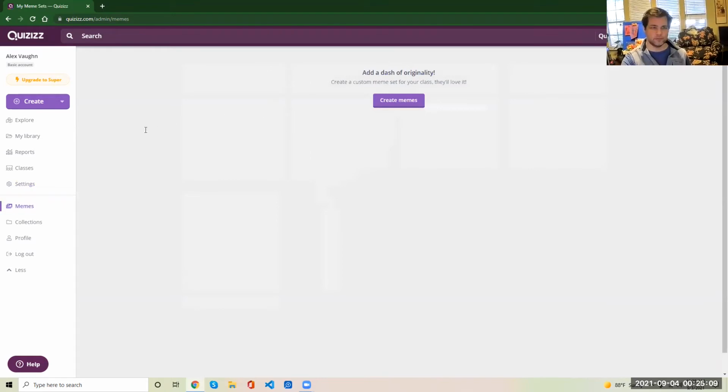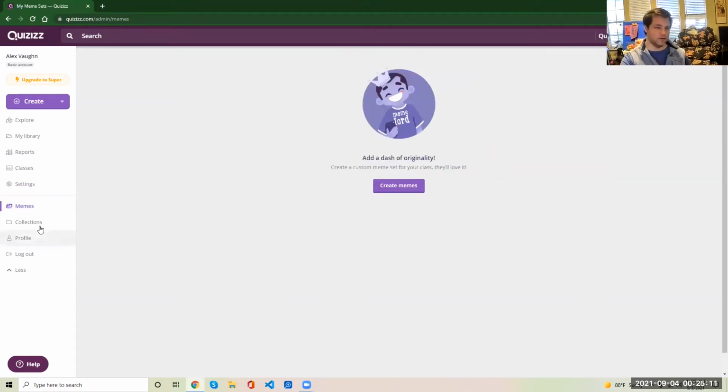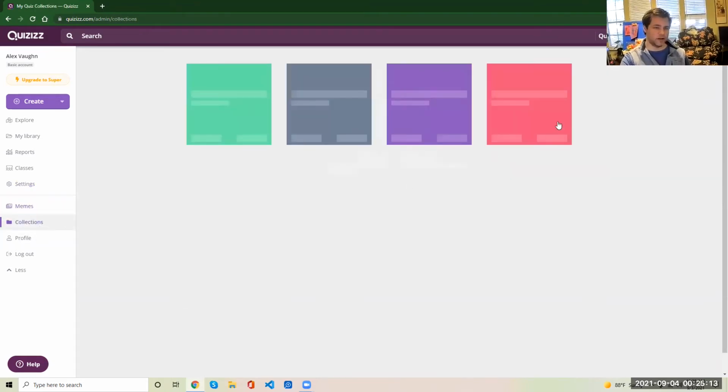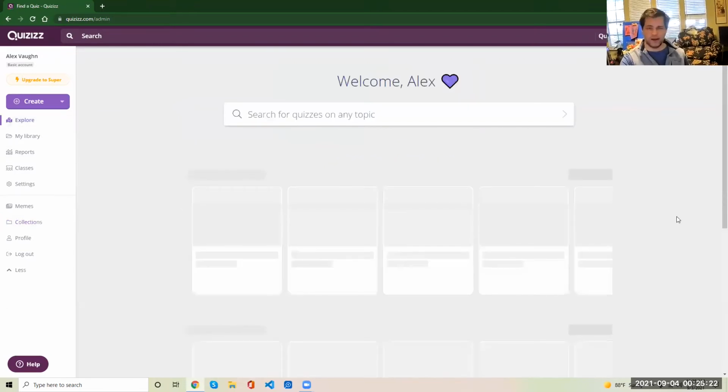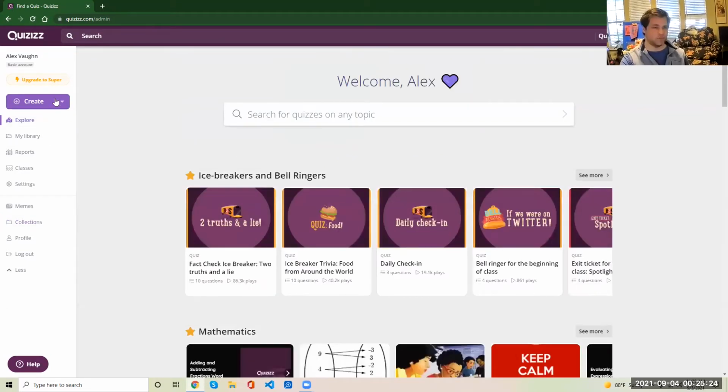So you can create memes there and look at collections, which I don't have any of those yet. All right, and then explore. So if you want to explore different kinds of flashcard decks.